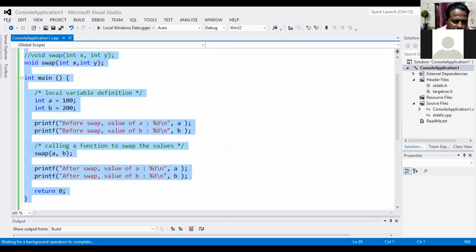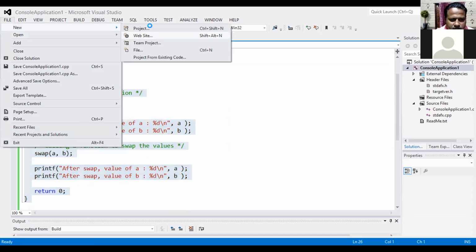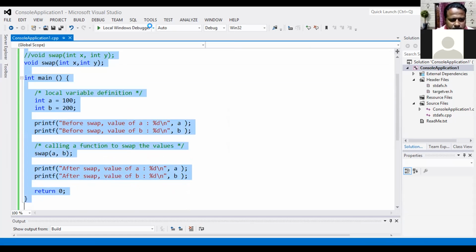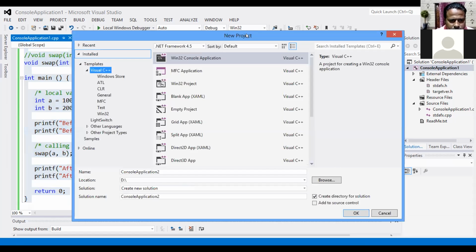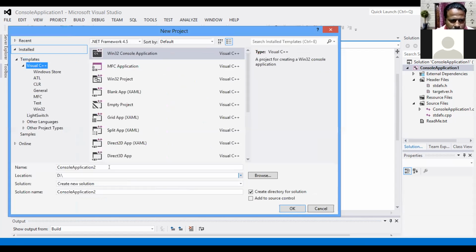File, I create another application, new project. Then here you can give the application name.